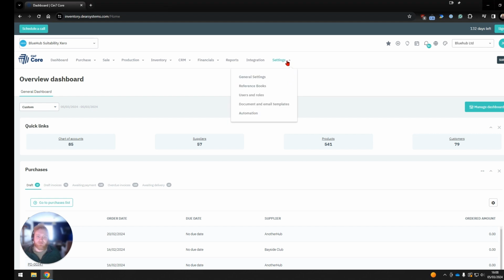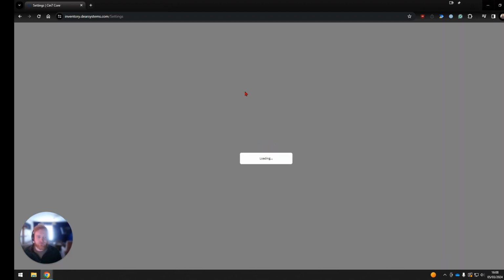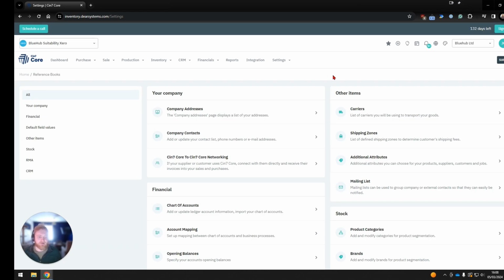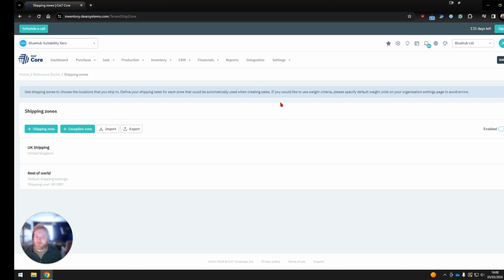So first thing we need to do when we log into the system is we can go into settings at the very top. From settings we can go into reference books. On the right hand side of reference books we can go into our shipping zones, and I have two different types of shipping zones which I've currently set up. I've set one up for the UK, which is just called UK shipping, and I have another one which is set up for the rest of the world.